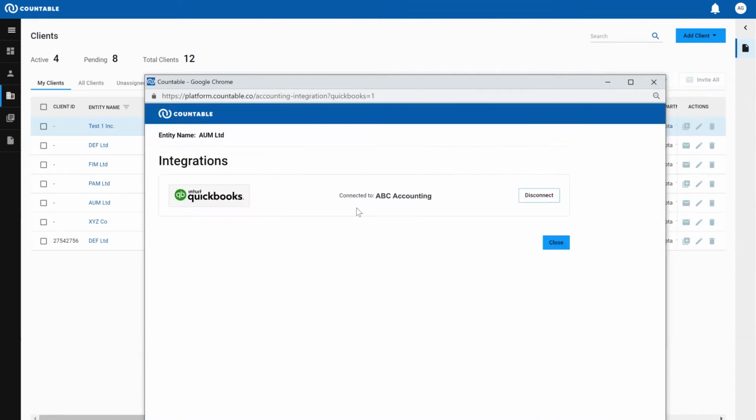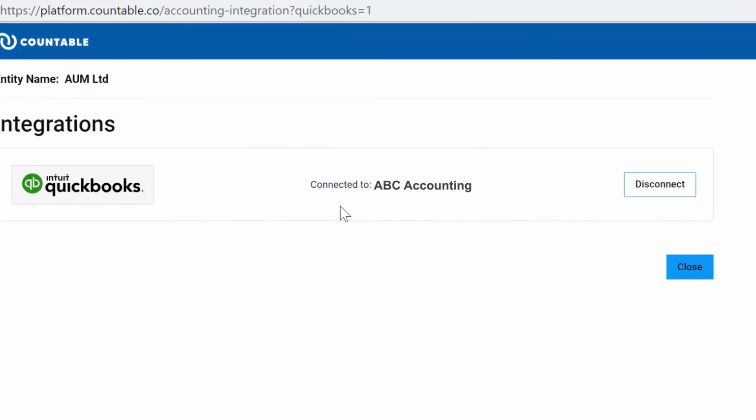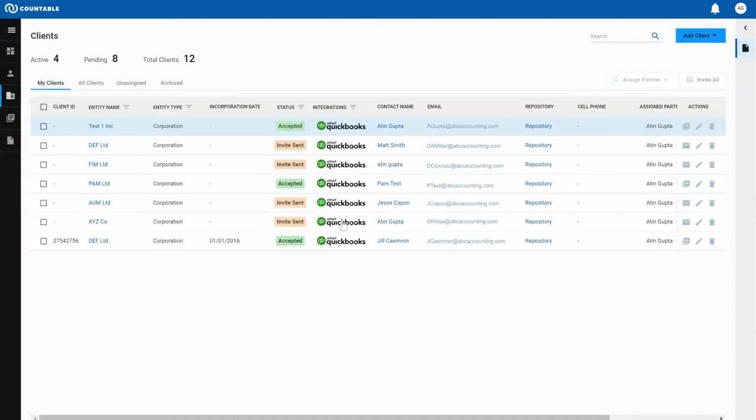as I have the authorization to be able to do so. The platform will update and now shows you that you're connected. Close that and it shows you the connection has been established. You can disconnect the software from the platform, but that should only be done after you've completed an engagement. If you have any live and active engagements, it's preferable to leave the software connected as Countable does pull and update data from the accounting software regularly.